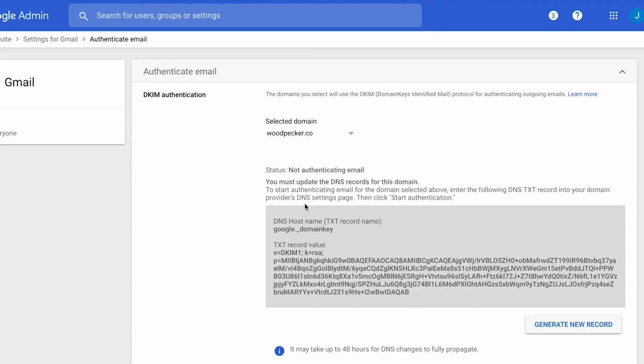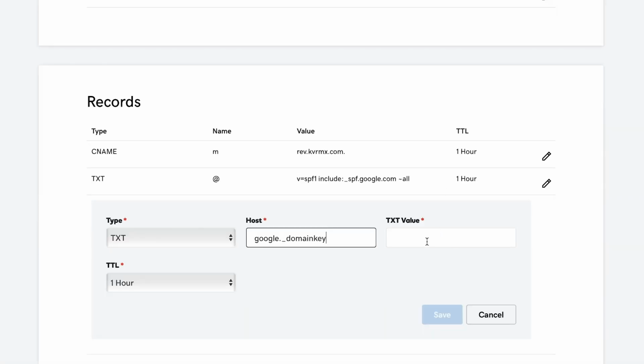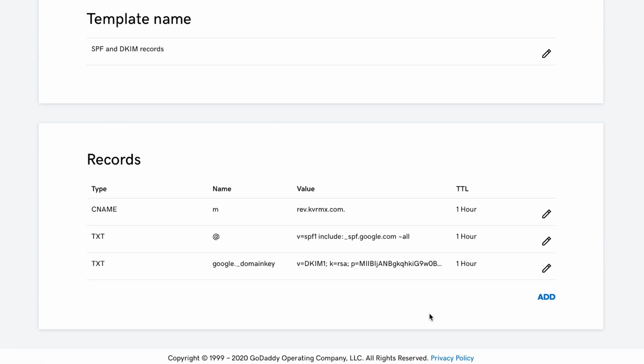And as a TXT value, you also will need to copy this long record, which consists of different letters and numbers, and paste it here. The time section will be left without any changes. Then you need to click Save, and that's it. You've added your DKIM record.